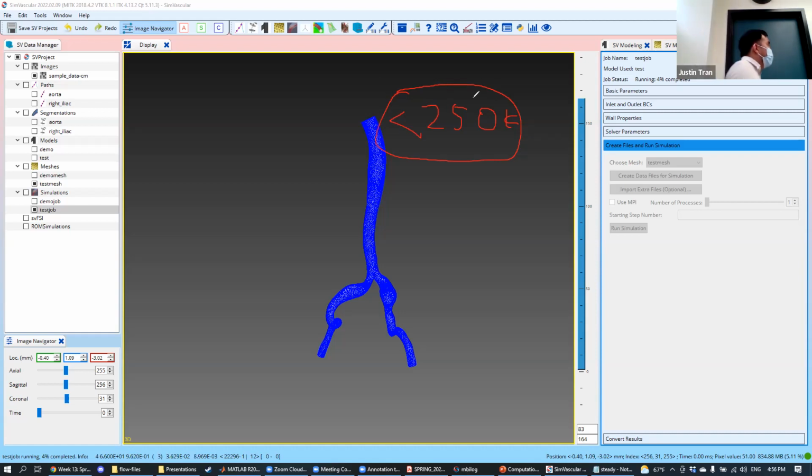Okay, so who's having trouble with the meshing still? You're saying that it failed. Okay, let's try refining it. Did you do smooth? Looks like it was. Okay, so let's try making it a little bit smaller.